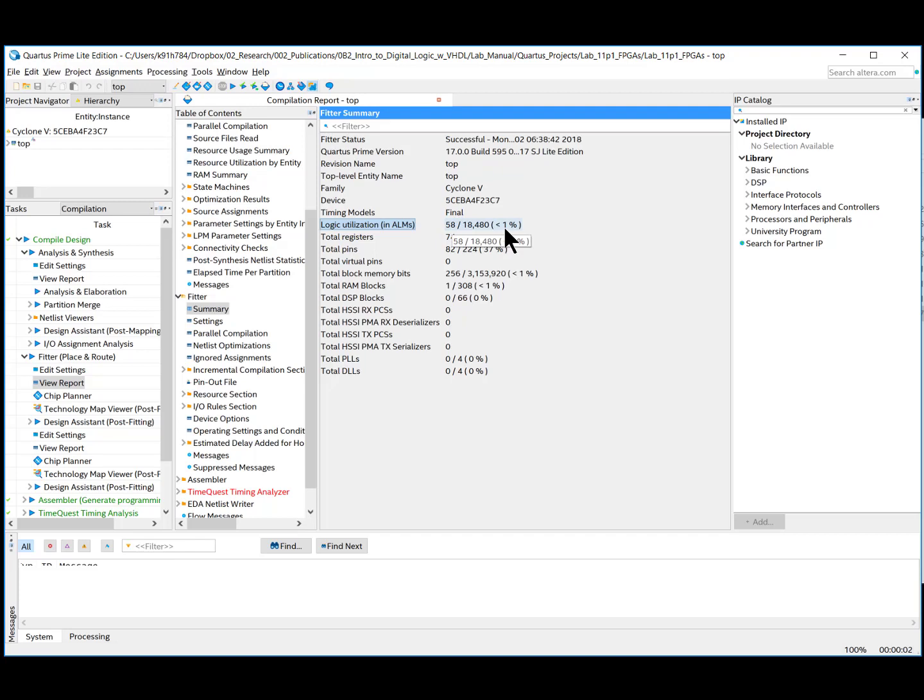Okay, so it's taking less than 1% of the resources with respect to logic utilization. Of the total registers, 74. Okay, not that big of a deal. Of the total pins, we used 37%. So we actually did use a noticeable amount, 82 of 224. For the memory bits that we're going to use, we only used 256 of 3 megs. Okay, so we used hardly any of that.